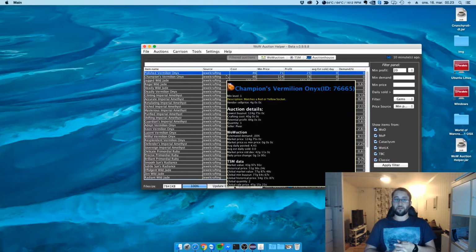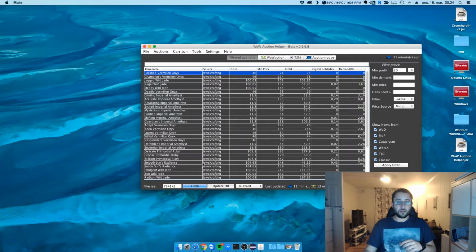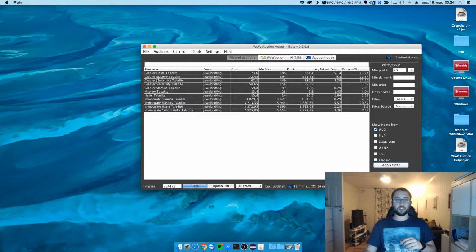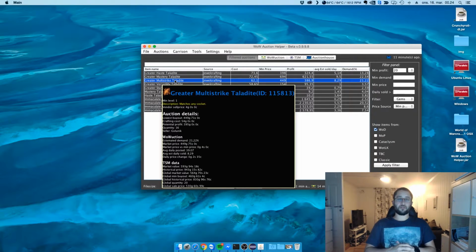Other than that, you have the WoWuction and TSM data in all its glory. You can see the demand of an item, you can see the market value, market price compared to the minimum price. As you can see here, the item doesn't really sell well. I can select a more attractive item instead. Let's say I want to see greater multi-strike, and then I can see the information for that item.